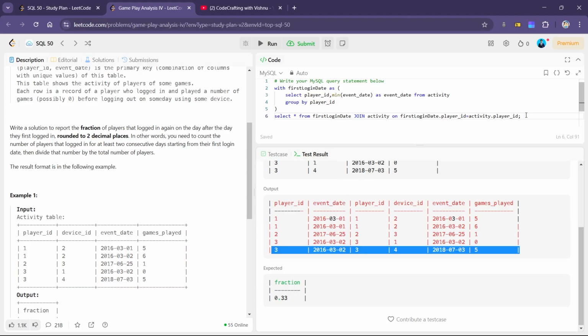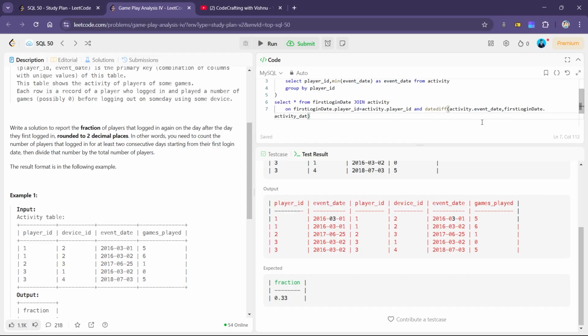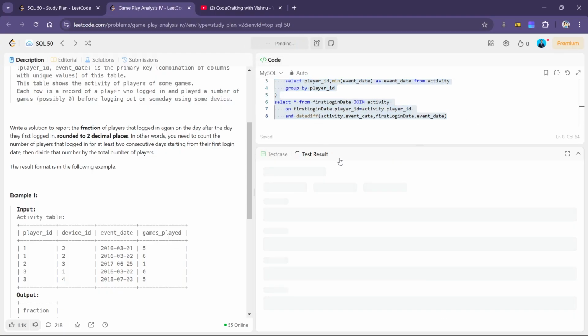Okay, so the next condition is, and the date difference of the next date, that is the next date will be activity dot event date, and the first login date will be first login dot event date, sorry, activity date, sorry, event date. Okay, then we'll get a single entry.